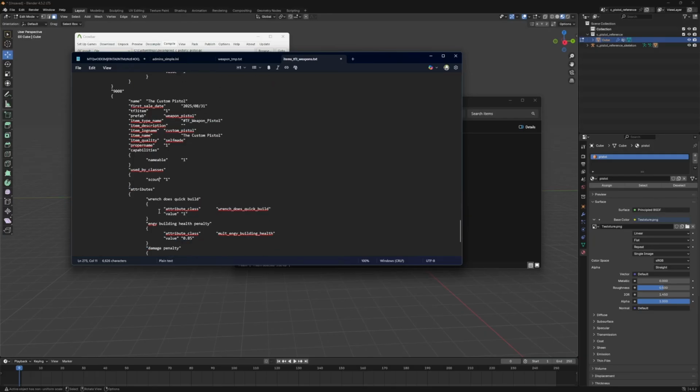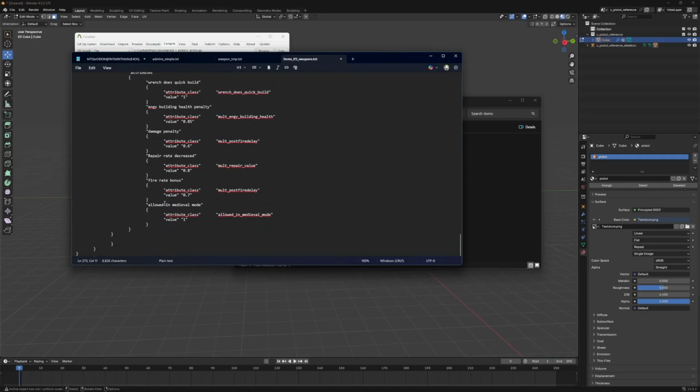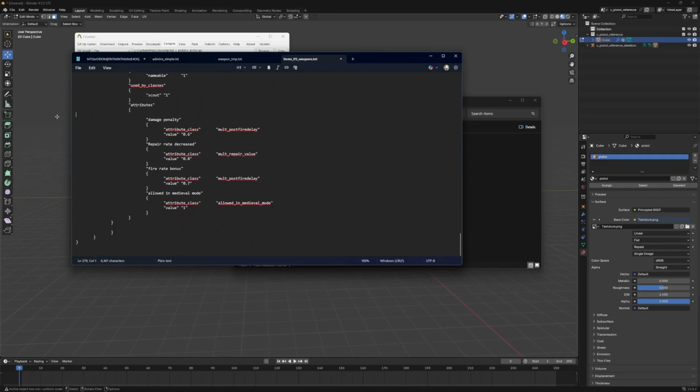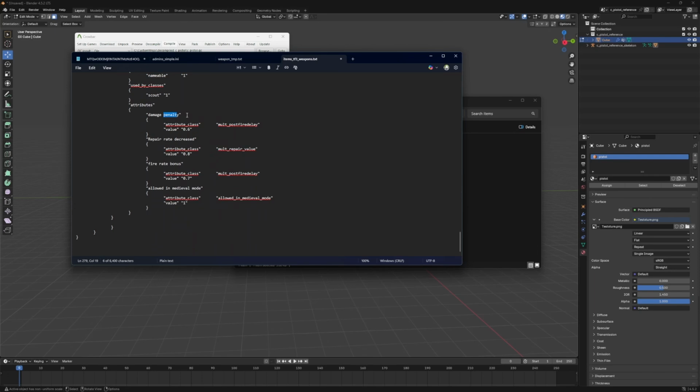usable by scout. Then I'll just do a damage bonus of 1.2, and then fire rate penalty of 1.25. I'll just do 1.25 for both.